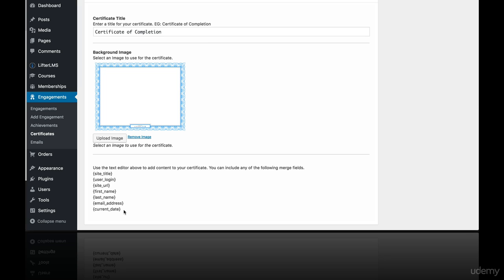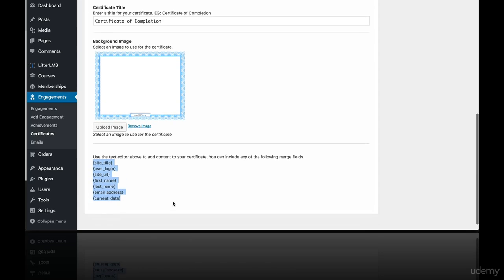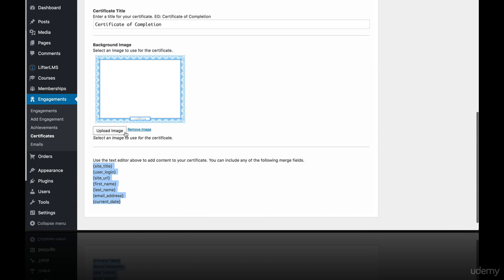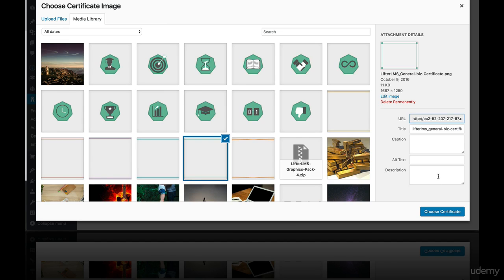So down here you can see those merge fields we were using, where we were awarding the certificate to the first name, last name, and stamping the certificate with the current date that it is earned, which displays the date it's earned, not just any day it's viewed. So I'm just going to change the background image to this one.